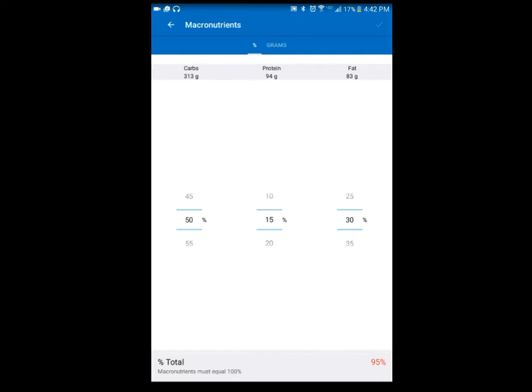Then we're going to want to shoot for 180 grams of protein a day. Because it's a percentage, it might not land exactly on 180, but we're going to get as close as possible. So 25%. 30% is 188. So we'll leave it there. 188 grams of protein. Good place to start.